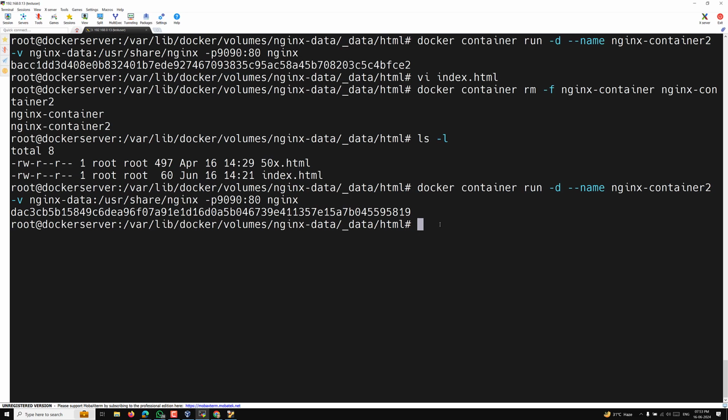And I already told you that the volumes, we can also give it as read-only data to the containers, right? In the next video, I will show you how we can do that.